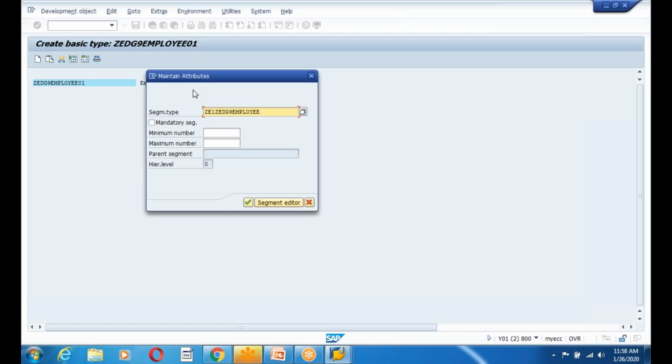That means there will be two types of segments. One is mandatory, the second one is optional. Suppose you make this a mandatory segment, so definitely whatever fields data we have, that data should be filled, guys. Otherwise it will throw an error. So that's a mandatory segment.